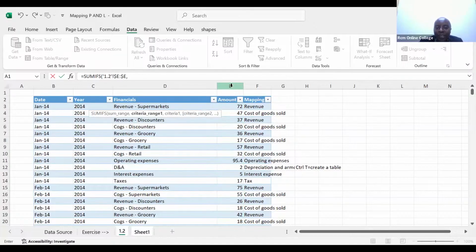Now remember, I'm following this. The first criteria range is where we find revenue on the maps. Remember, we don't want these revenues for markets on the map. So in this case, criteria range, revenue range, it is this one. Great. Again, full dollarization. So function F4. Right. I love this. Comma.